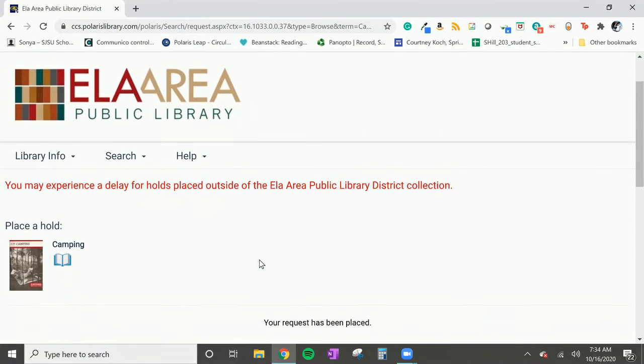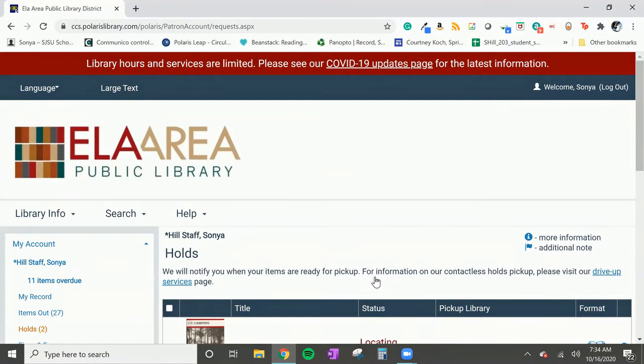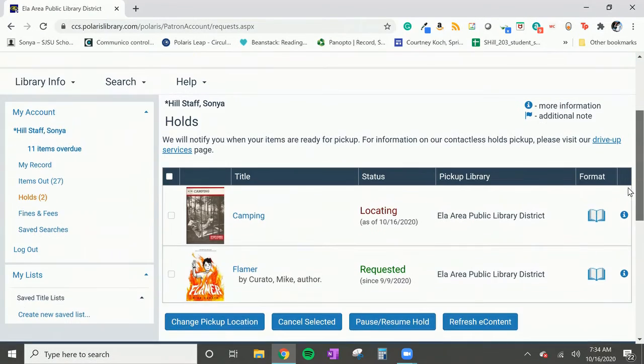So it's gonna remind me again that there may be delays, and then I'll get here that my request has been placed. Now I can go check my list of requests under my account information. You can see I've got 27 items checked out right now. Let's see. So this one I'm actually going to cancel selected.